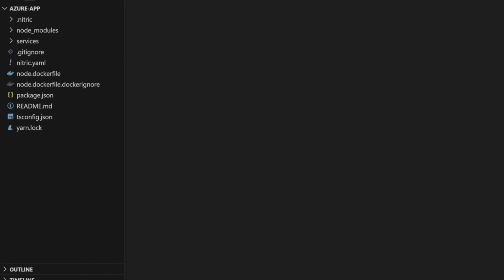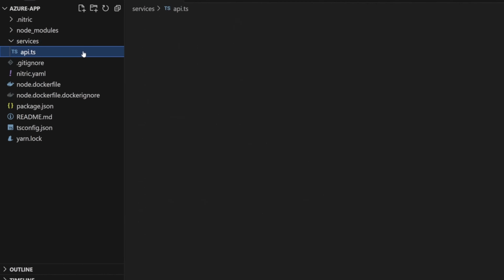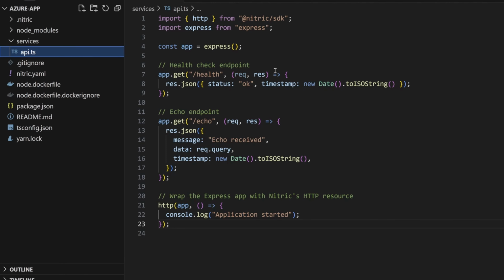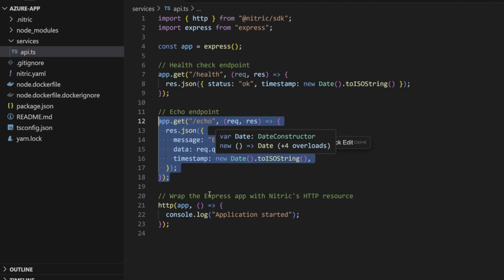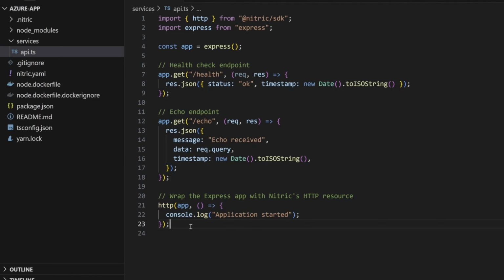Here's a simple Nitric project in Cursor. Under our services folder, our API.ts file defines two basic endpoints, a health check and an echo that returns what you send it. These routes are handled by a standard Express app and wrapped using Nitric's HTTP proxy resource, which makes them deployable to the cloud.